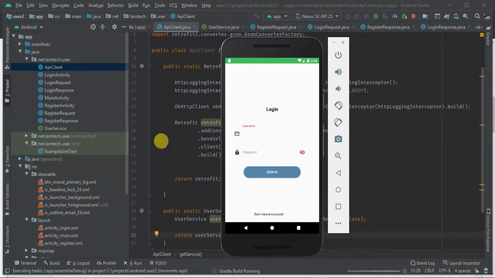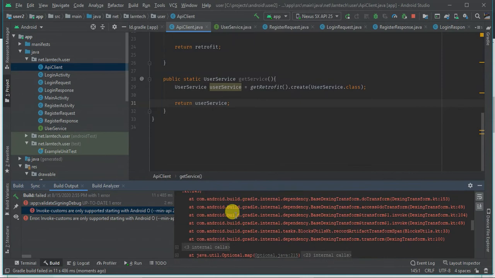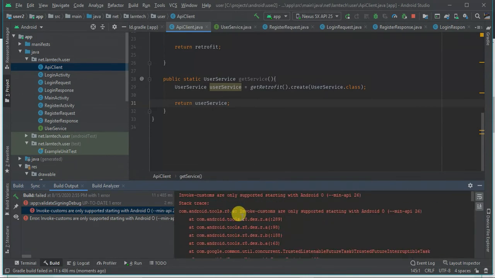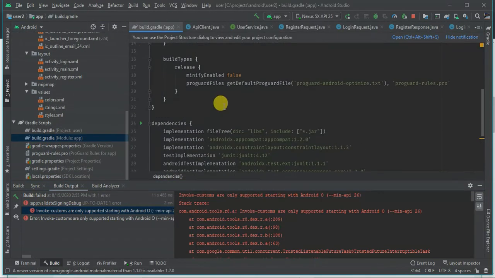So there we are. Let's see. Oops, we have an error here. Let's see what the error says. Invoke custom is only supported starting from Android O with a minimum API of 26. So to override this error, you just come to your Gradle.